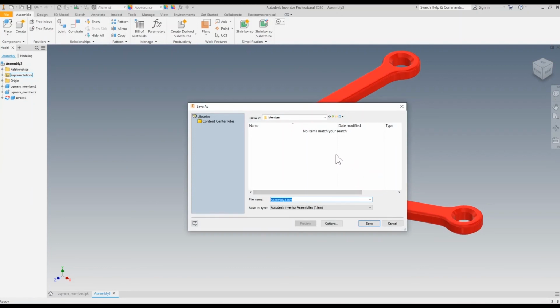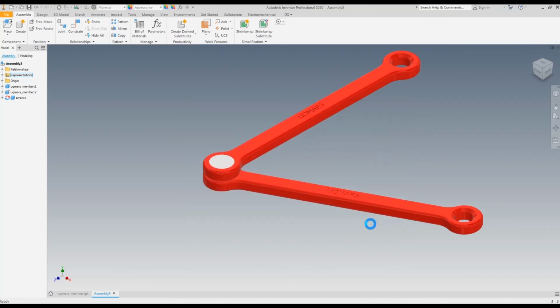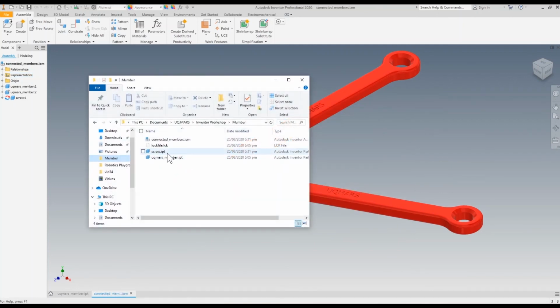So let's hit save as. We'll save it as connected members, and then we'll hit save. If you go to that file, you will see that screw and the assembly are all saved together.